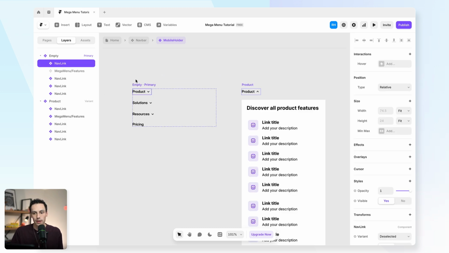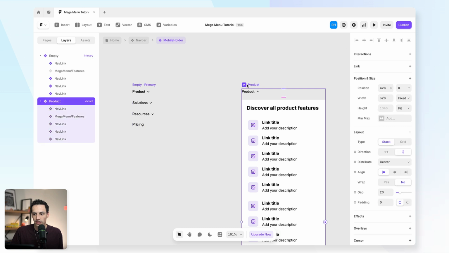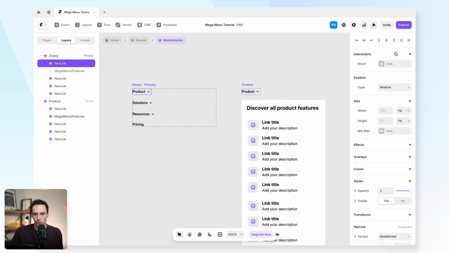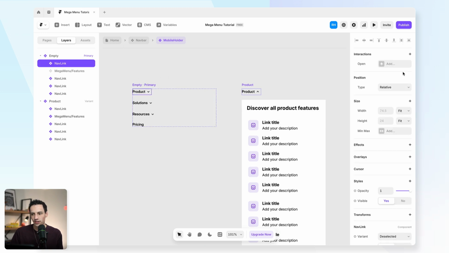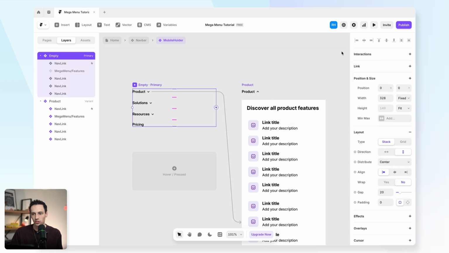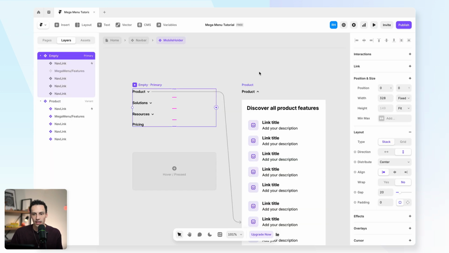What I'm going to do is set up an interaction. We're going to make it so that when I click on product, it opens this mega menu here within this variant. So we'll go to product, go to interaction, and create a new transition. Now within my navigation component here, we're going to set an interaction. We'll add a new transition that on open, which is the name of the event within that component here, goes to product. So when we preview this, you'll notice when I click on product, it will open that navigation, right?